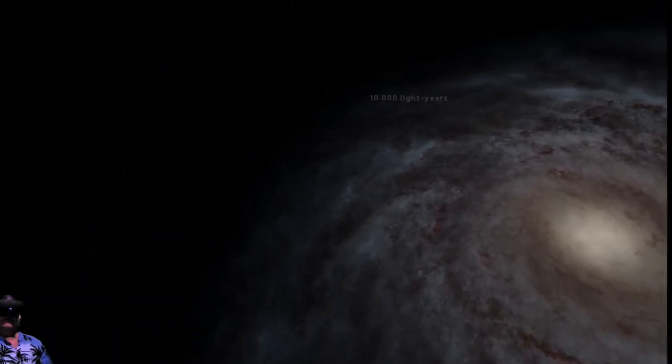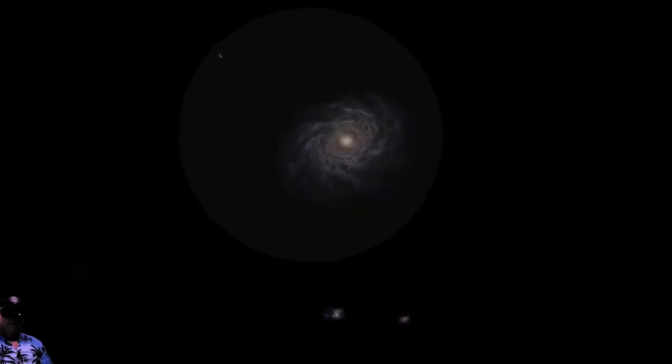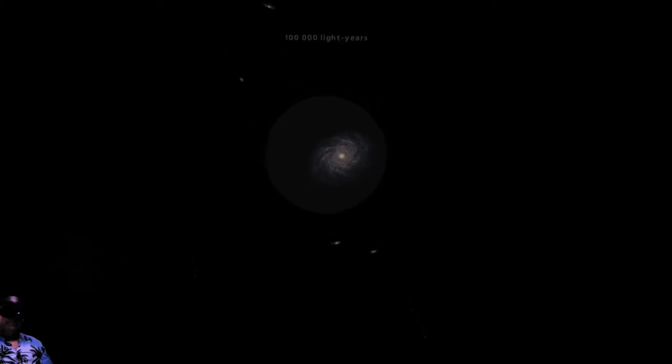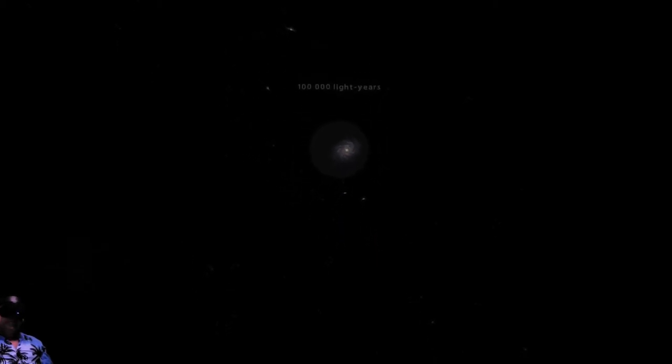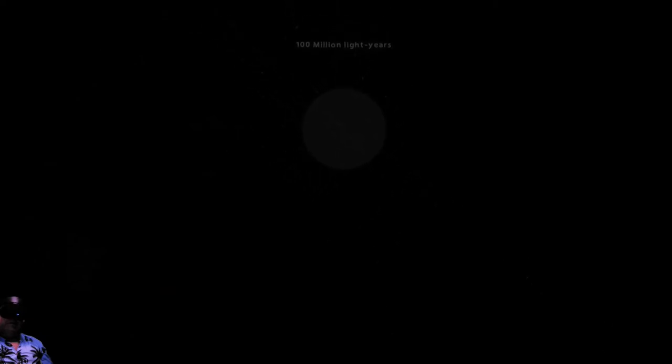The Milky Way, our galaxy. But it's just a speck. Hundred million light years. And there's almost nothing out here.